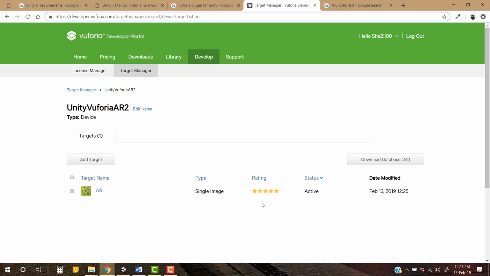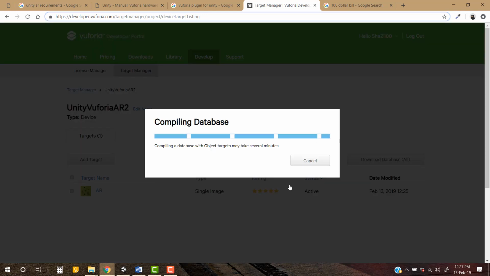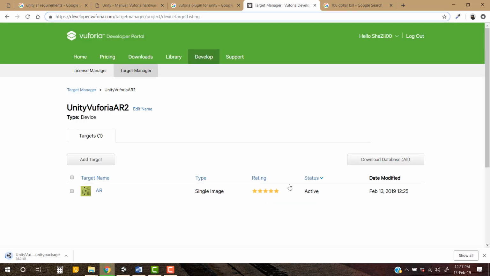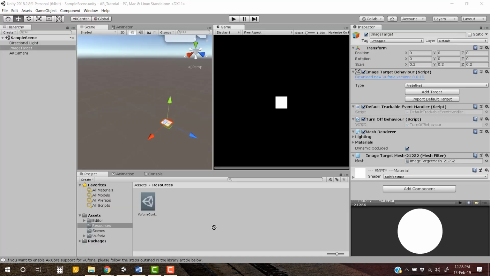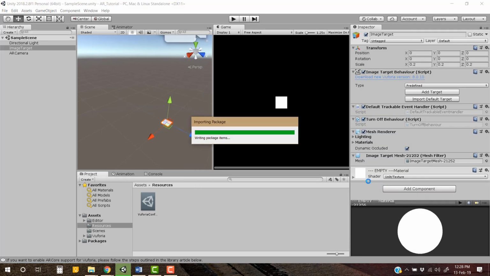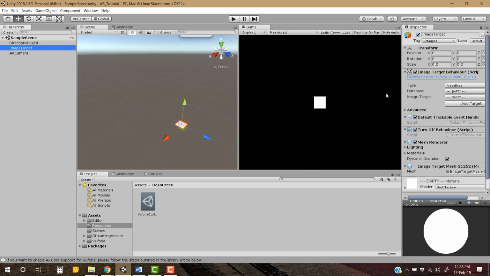So now we have to integrate this database into our project. So let's click download database, Unity editor, download. After the download is complete, you need to import this database file into your project. Click import. Okay, that's all. Go to image target.